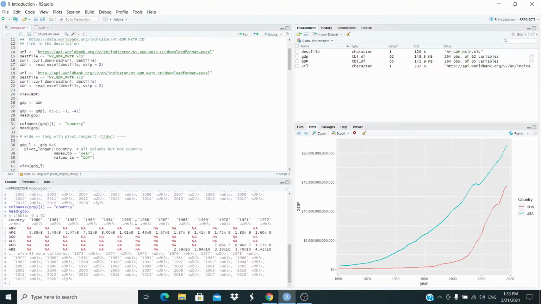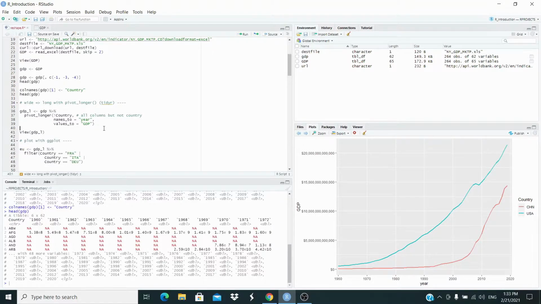So let's do this. And for this example, we are going to start with the tidyr package. We are going to use this pivot_longer function. So we generate a new dataset GDP_L for long. So from the dataset GDP, through the pipeline, the function pivot_longer. This exclamation mark means reshape all the columns, but not the column country. So this country will be our ID column.